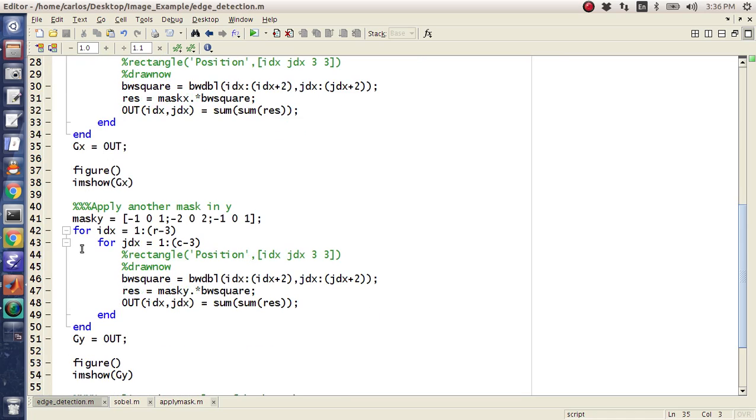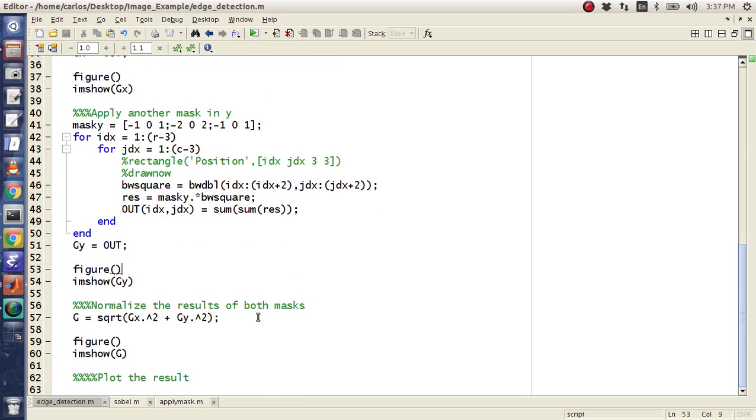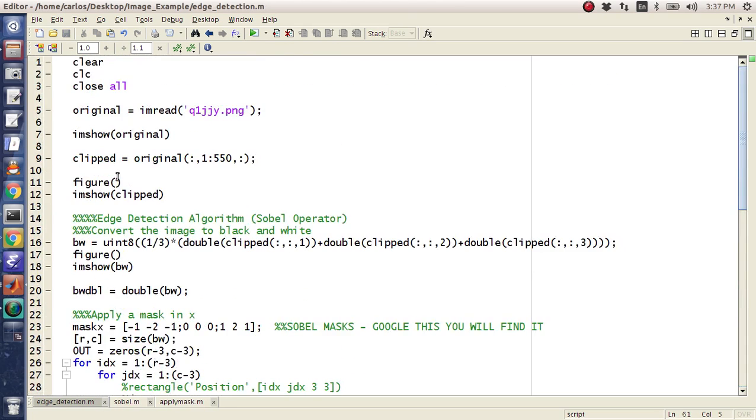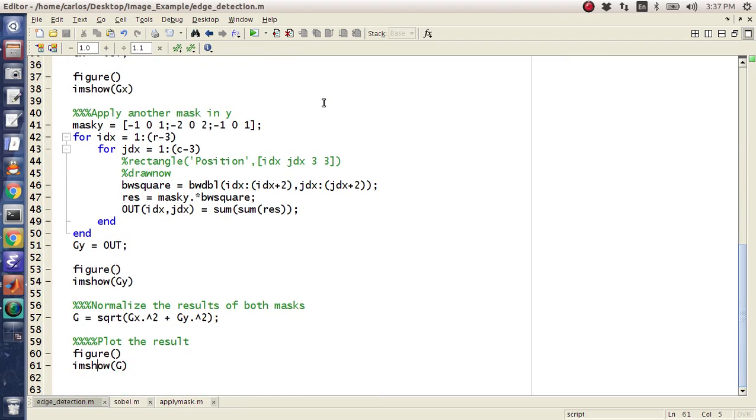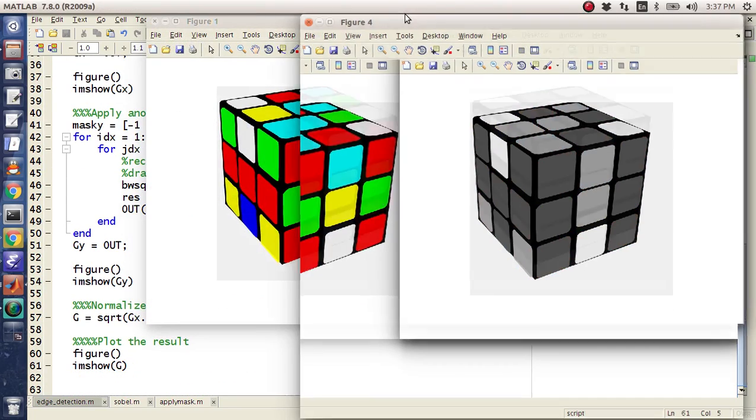And then we do the X and the Y here on both, and I'll leave it here for a sec so you can pause it and look at the code. And then finally we normalize both of the masks and then plot the result. So technically this should go up here, plot the result. I'm going to start up here and scroll down slowly so you can pause wherever you see fit. And I'm going to run the code one more time.